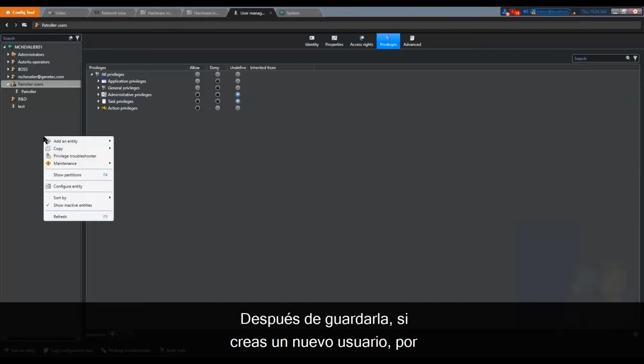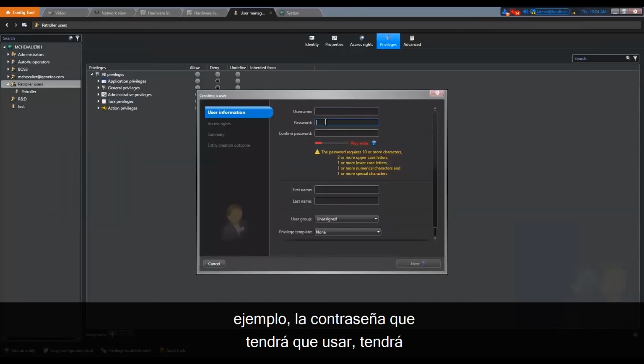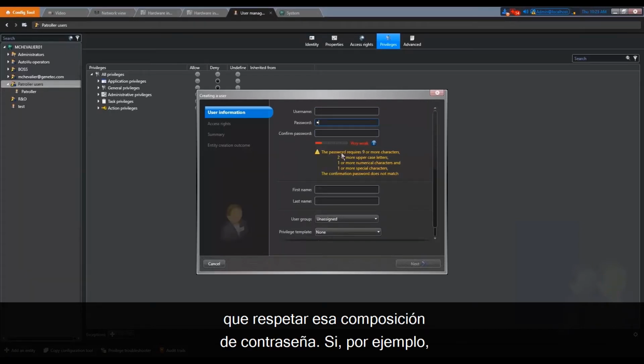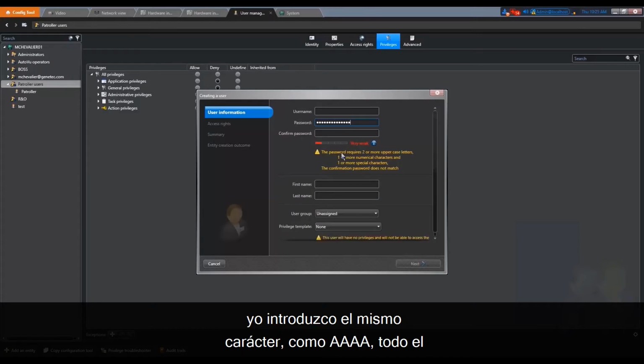Once you save them, if you were to create a new user, for example, the password that they will have to use will have to respect that password composition, right? So if I were to put, for example, the same character A all the time, it will not work.